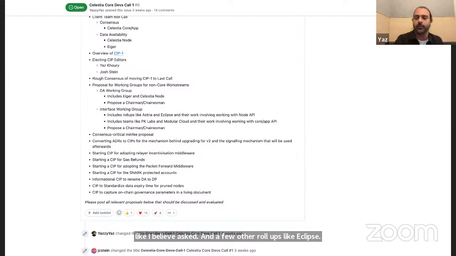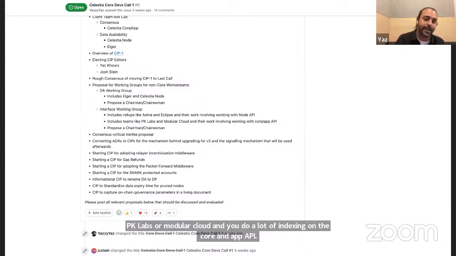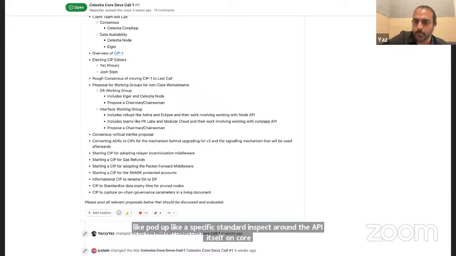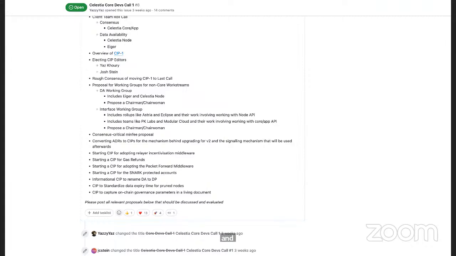At the same time, if you're like PK Labs or Modular Cloud and you do a lot of indexing on the core and app API, maybe there's a few things that you'd like to add or like part of a specific standard and specs around the API itself on core and app. So for that, I would recommend an interface working group. However, it's up to y'all to decide on that. So maybe Josh or someone else can decide on that.